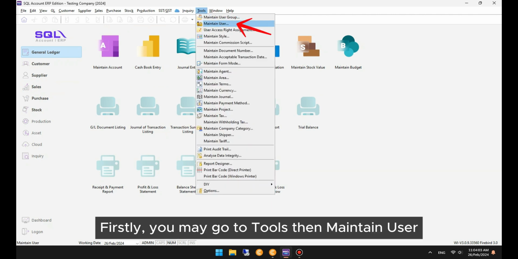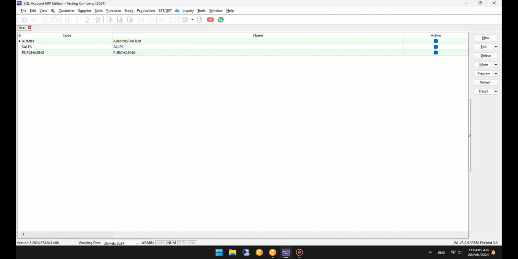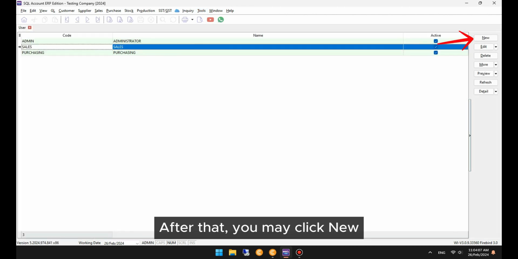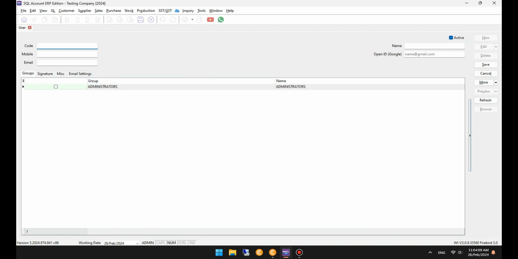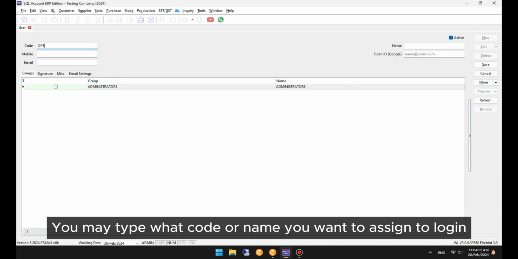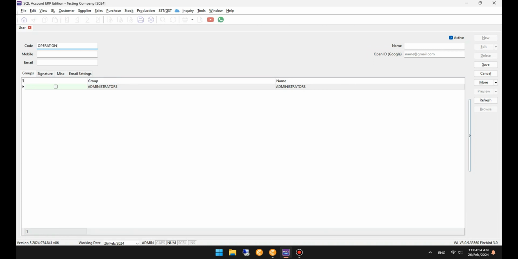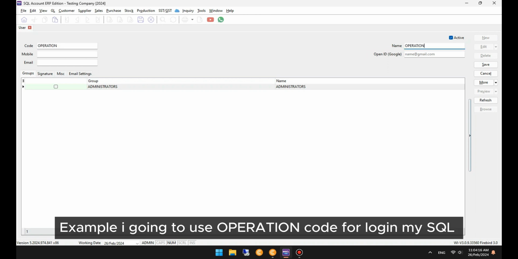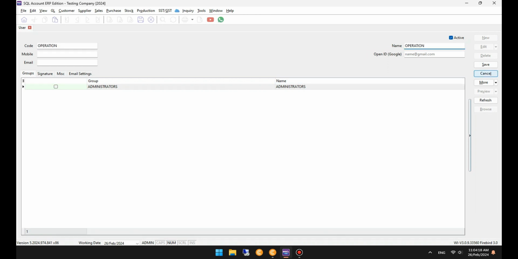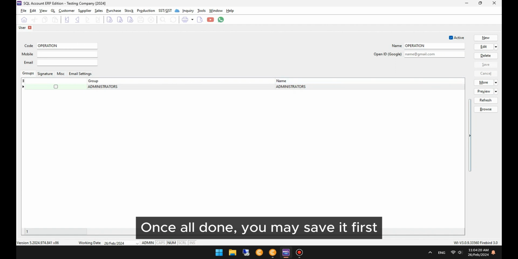Firstly, you may go to Tools, then Maintain User. After that, you may click New. You may type what code or name you want to assign to log in. For example, I'm going to use Operation as the code to log in to my SQL. Once all done, you may save it first.